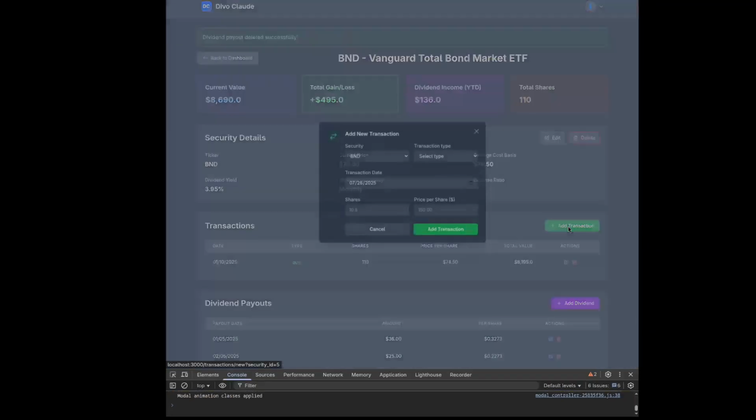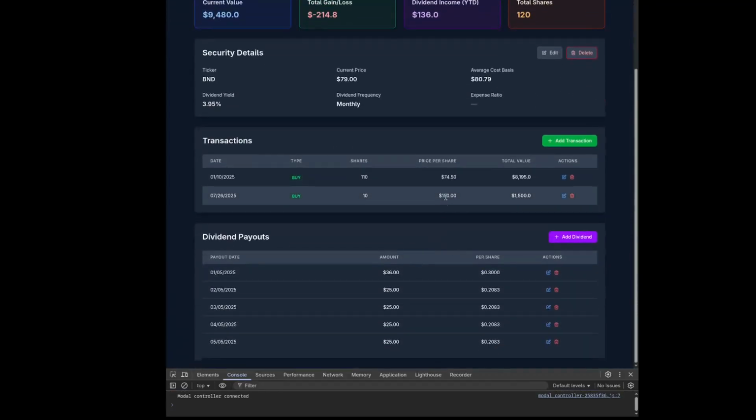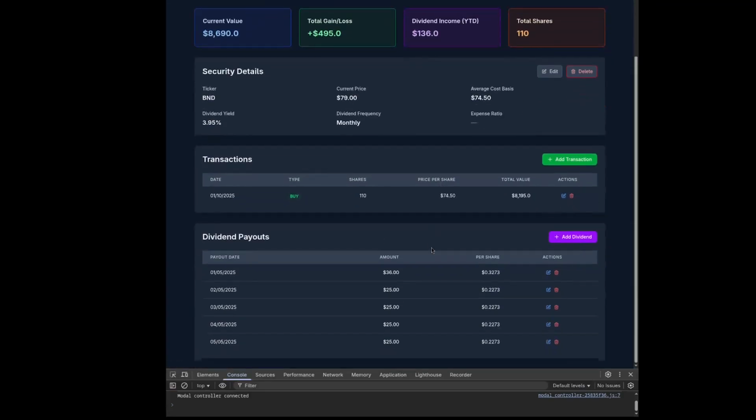We can try adding a new transaction. We're going to do a buy transaction again. We're going to say we're going to buy 10 more shares of it at $150. Sure, we'll do that. And there we go, we have it. So that looks good, and I'm just going to delete that one, and it is gone.